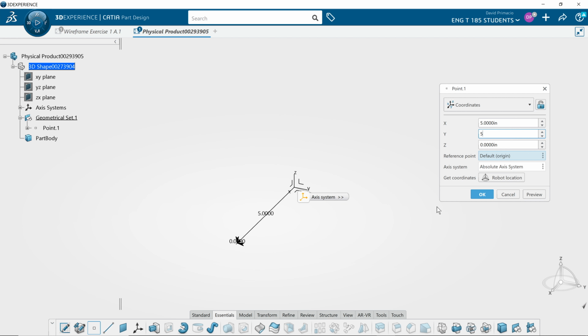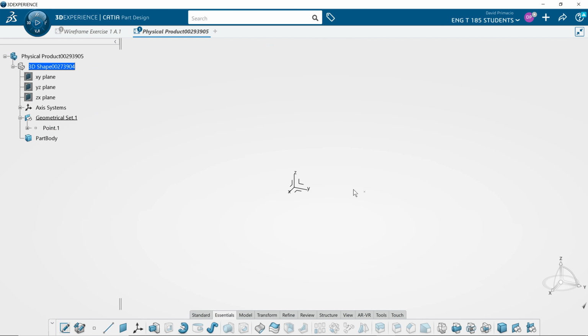5 inches in Y. A positive Y direction would be on the right side of the boat, starboard side, and the negative direction would be left side of the boat, and that'd be the port side. The Z direction would be the water line, and I'll just go up 3 and hit preview. So you can see there's going to be a point created in the geometrical set that we typically rename to construction geometry. Select OK. And there's your point there.